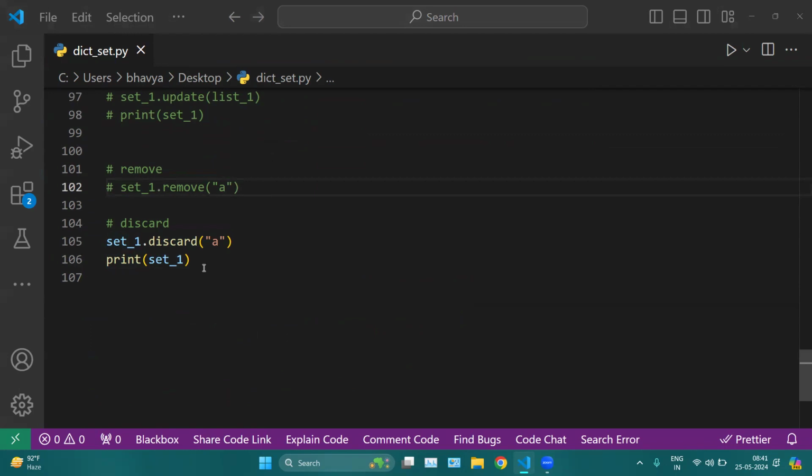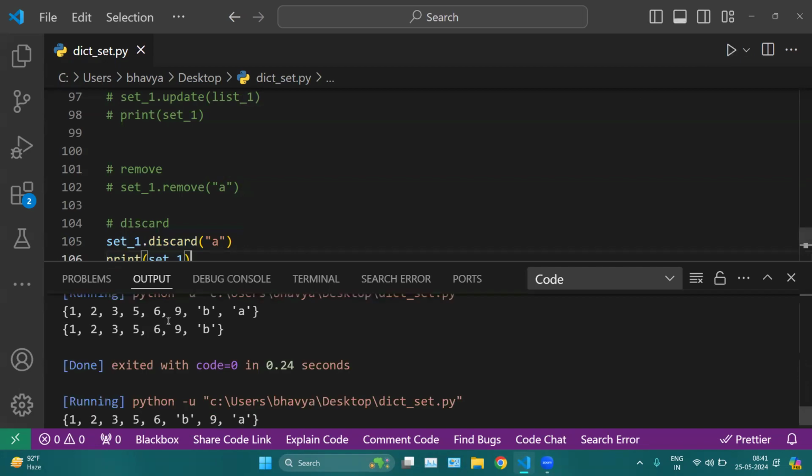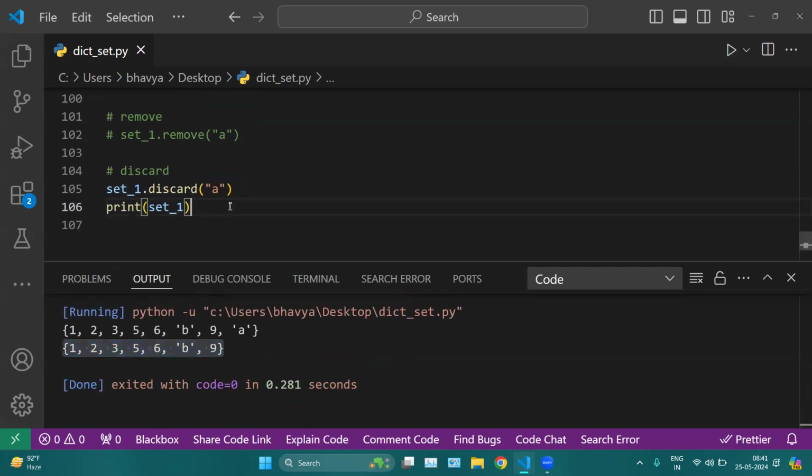If you're using remove, we have to make sure in the beginning that the element is present in the set. Otherwise, remove will throw an error and your code will stop executing. But if you're using discard, it will remove the element, and even if the element is not present in the set, it will not throw an error. If I run this again, you will notice no error, because we have removed element A. In the previous step I discarded A, but after discarding I am again discarding A. So this will not throw an error.